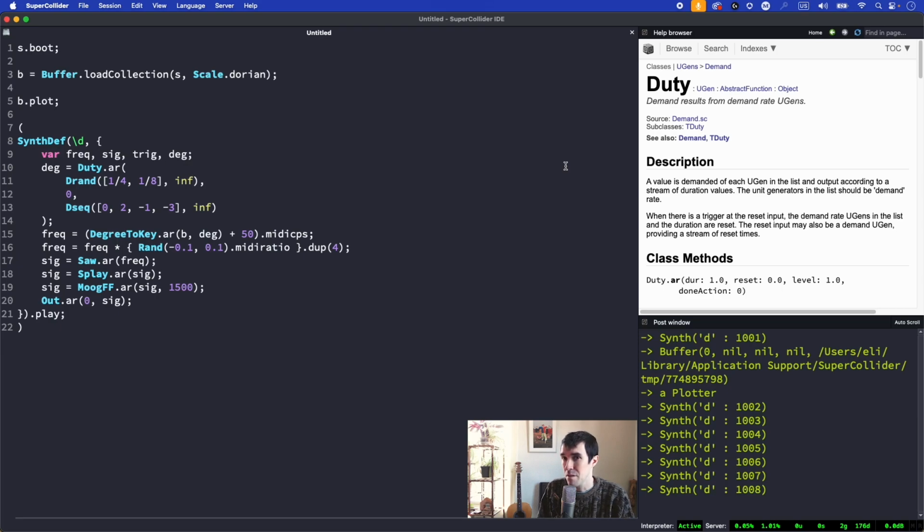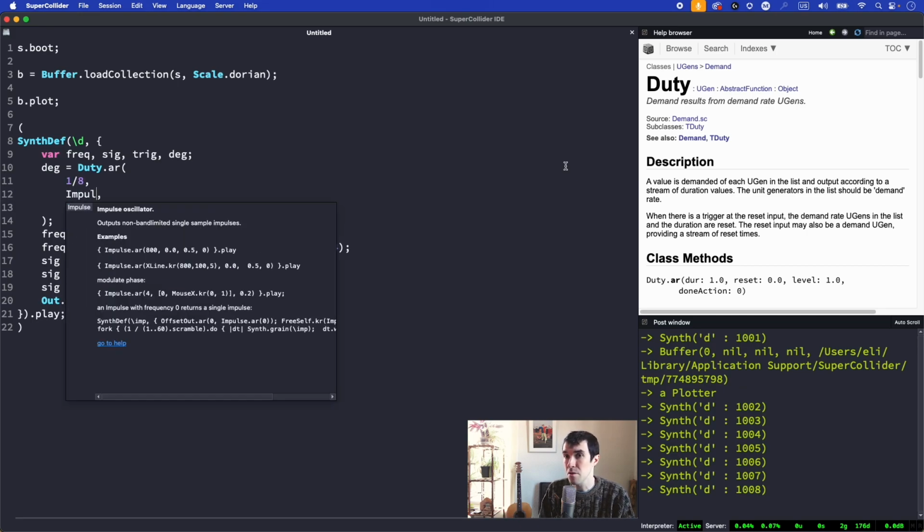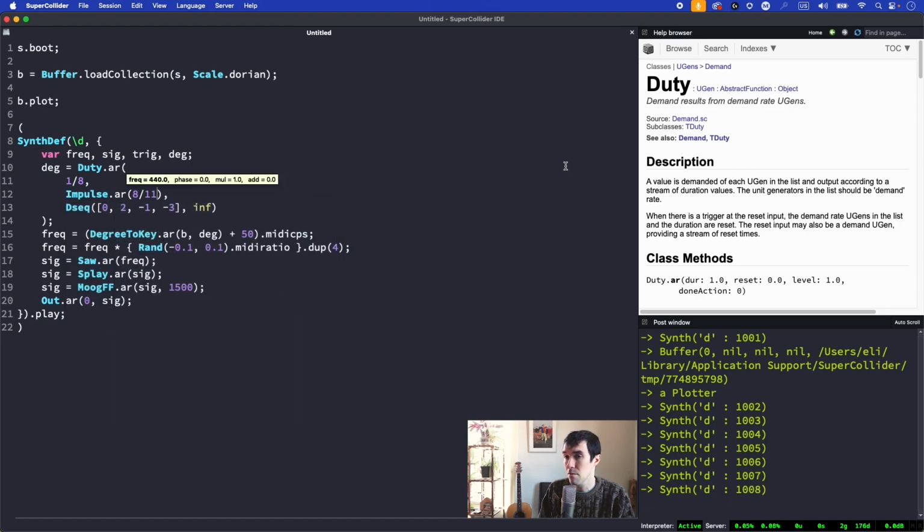The reset argument can be used to restart a sequence at any point. So for example, if the duration is 1/8 and we want a repeating sequence of 11 notes, we can use an impulse generator with a frequency of 8/11 because frequency and period are inversely related.